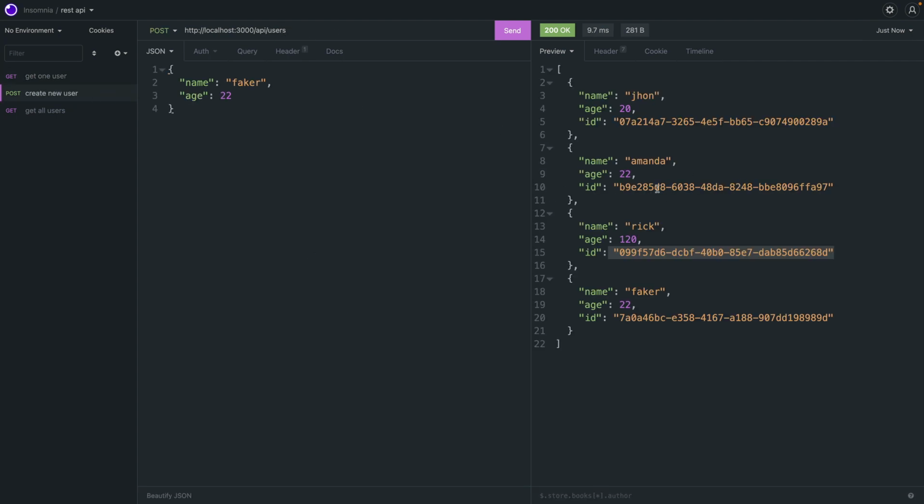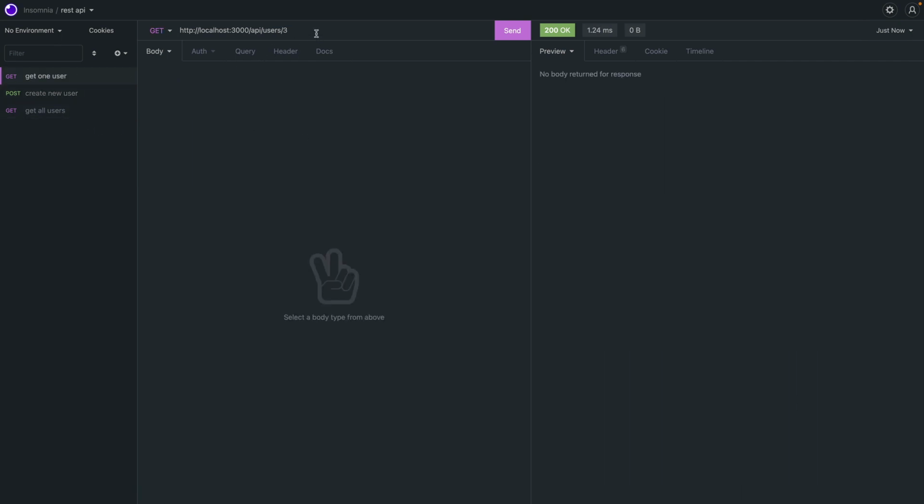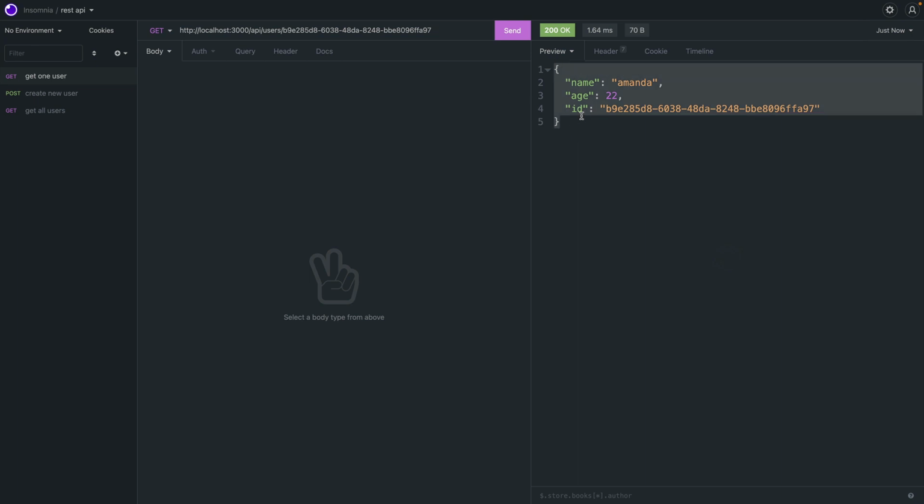So let's copy this, which is something that already exists, and go over here. And if we paste this, indeed it's returning the one, Amanda with age 22, and that's the ID, we can check it over here. As you can see, it's matching.